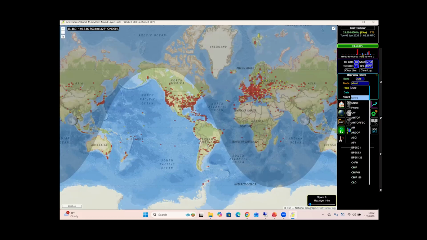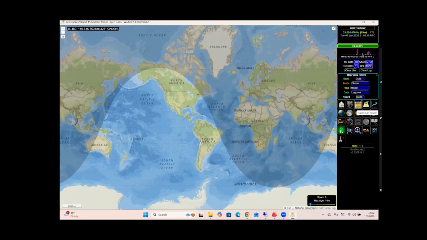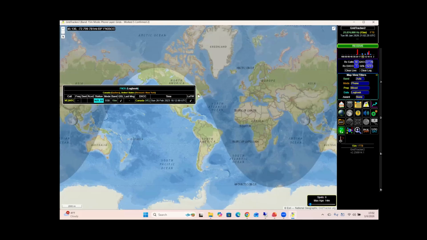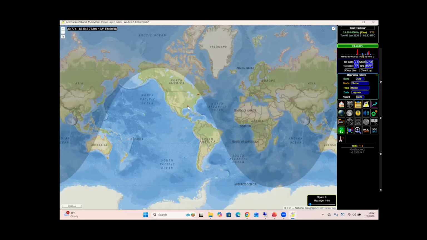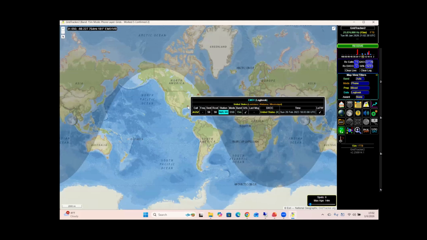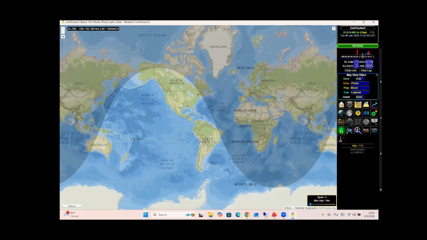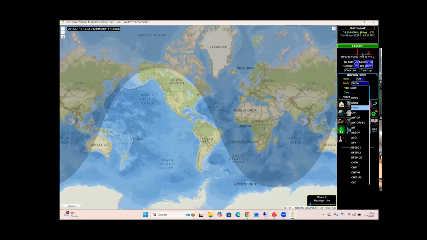Okay. And I can say here, for example, I want to see phone. Not much. Yeah, there's one there, there's one here. I had a single sideband contact. Yeah, 23. And I had another single sideband contact here with a guy down south, and I have another one here. So as you can see, I'm not very active in sideband. But as you see, it does also do sideband.